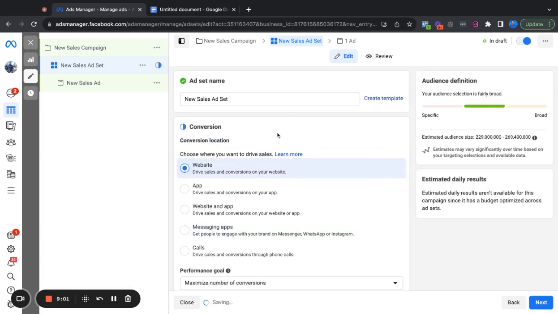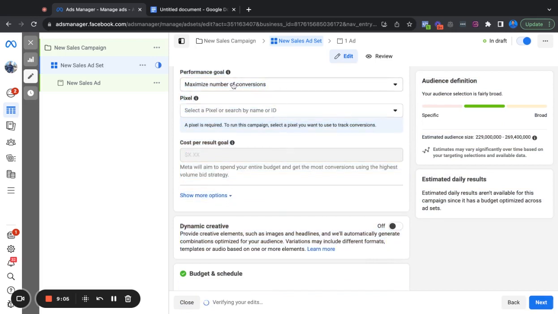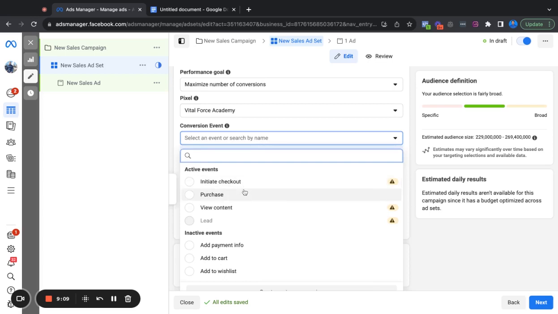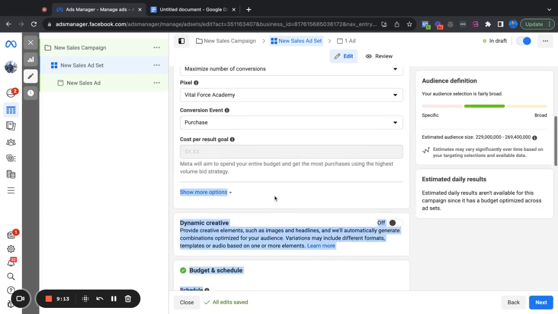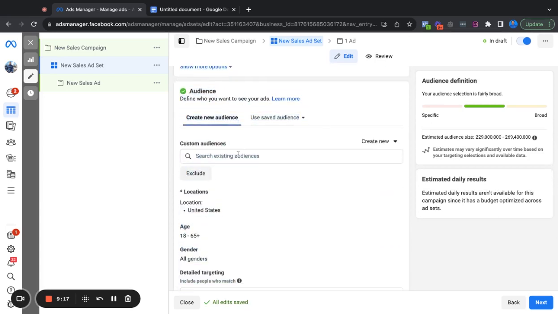You're going to click website. Your performance goal, you're going to keep it as conversions. Click your pixel and come here to purchase. And then the only thing you're going to do is come down here to custom audience and put in your audience that we just set up.